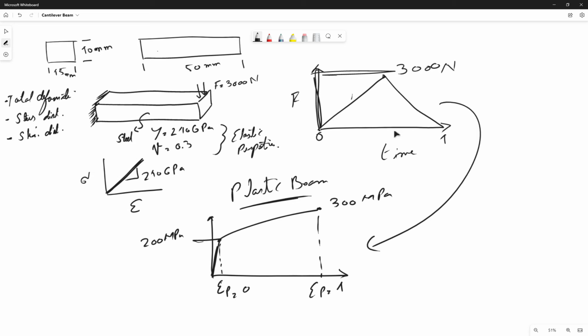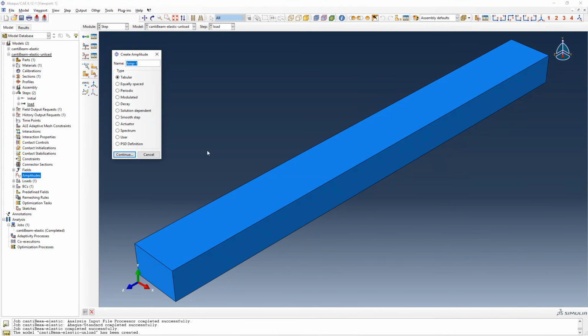If I just quickly reconstruct it, then this point will come at 0.5, right? So this means at time 0 force is 0, at time 0.5 force is 3000 newtons, at time 1 force is again 0. So that is what we will define in our amplitude. I will name it load unload, so I remember what it is.